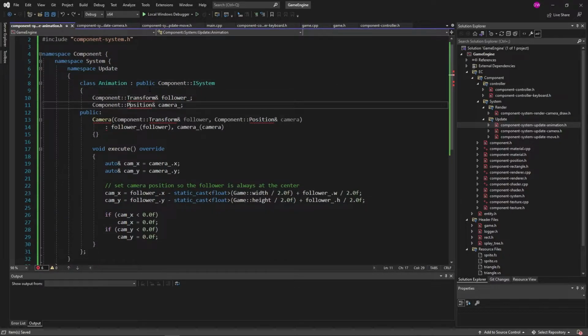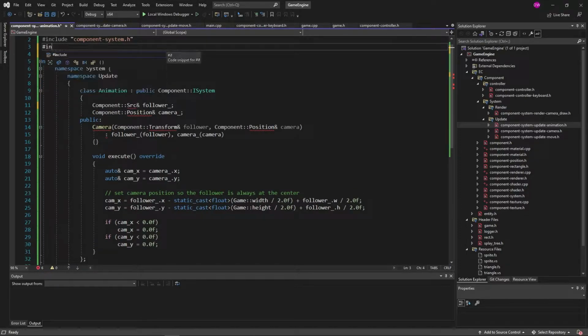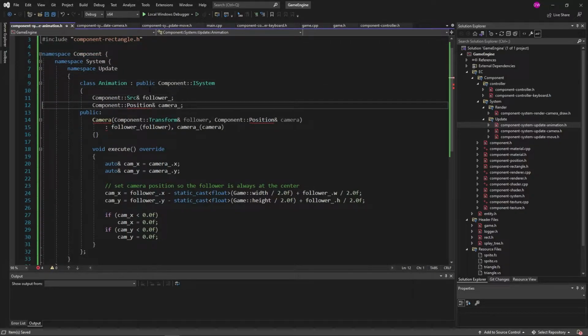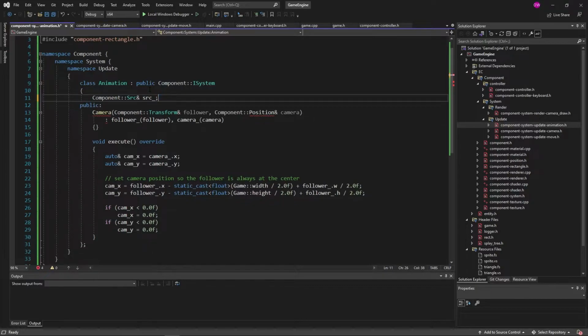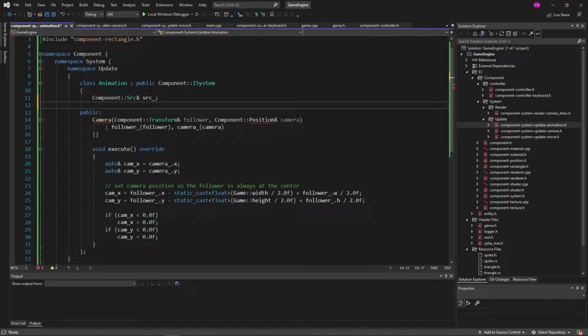And for animation, we're going to need a source. So we're going to be updating the source component of our player every single frame. So let's go ahead and include component rectangle. So we're going to have our source here, and we'll just call it source underscore. It's a private variable.